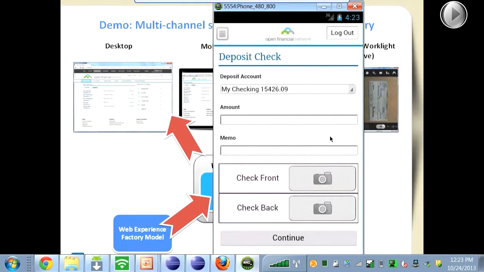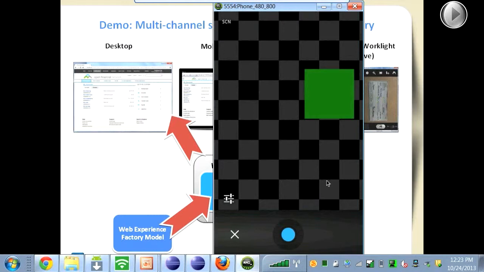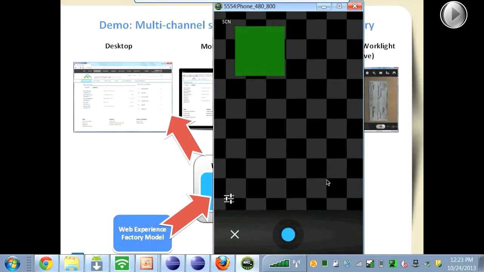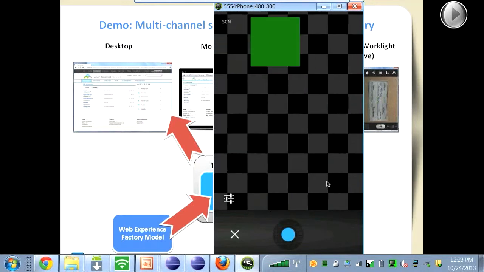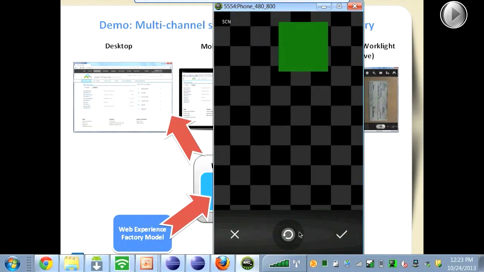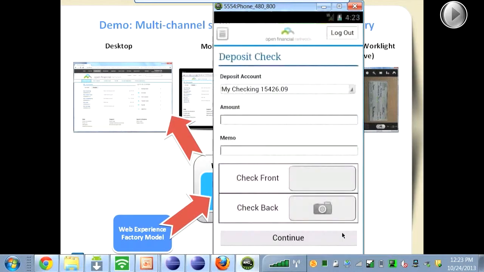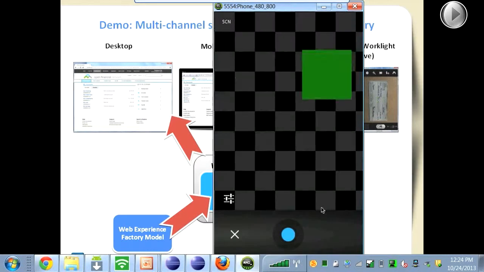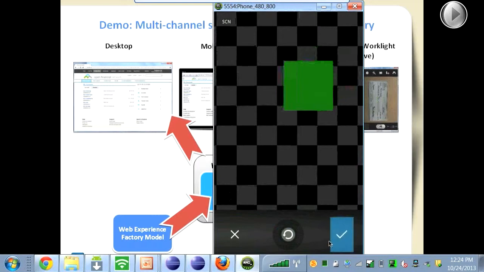So hopefully on the screen now you can see the deposit check application, and I've got an option for taking a picture of the front of the check. So I'll select that now. It puts the phone into camera mode, lets me take a picture. This is an emulator, so it doesn't have a real camera, but it emulates the same functionality. So I can approve the picture. It'll upload it to the server, and I can do the same thing with the back of the check. Take a picture of the back of the check.